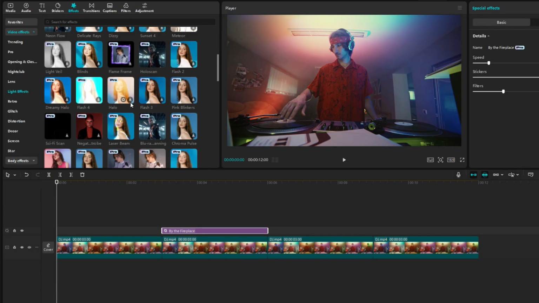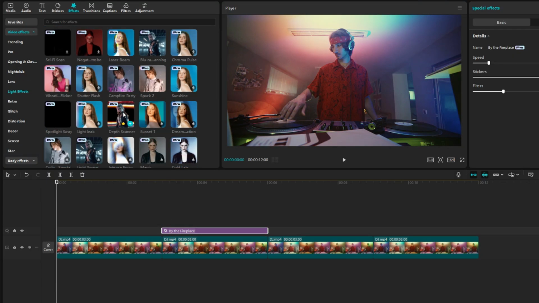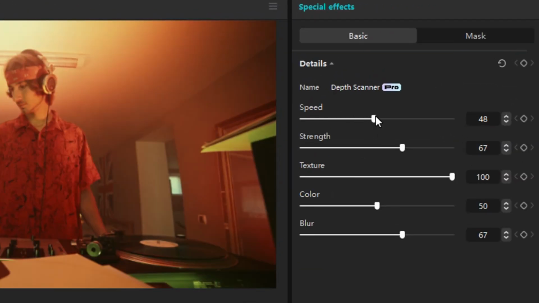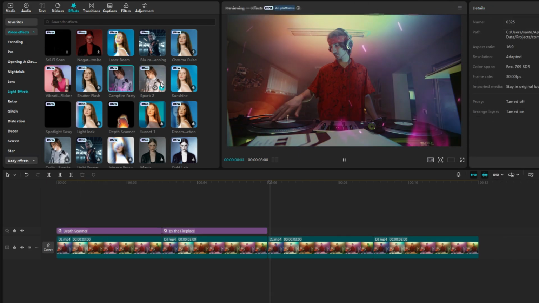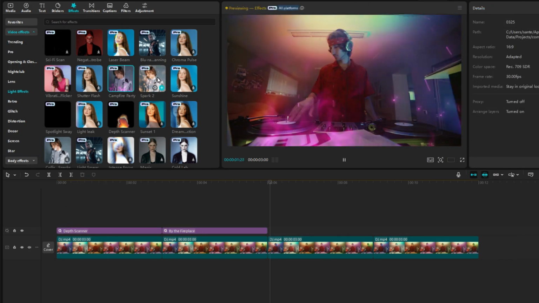A little lower, you will also find the effect that I used in the intro. It is called Depth Scanner. I will put it over the video and speed it up slightly. There are a lot of cool effects like this purple fire or other sparks.